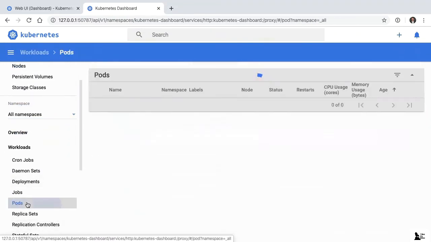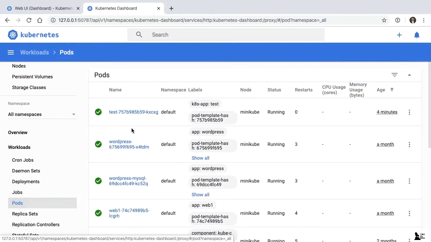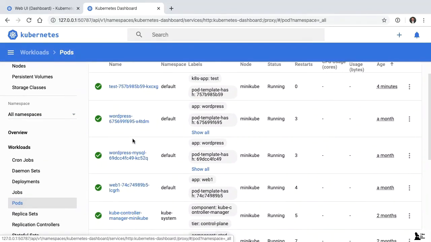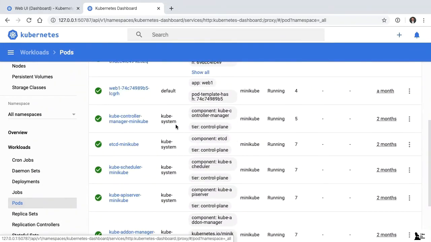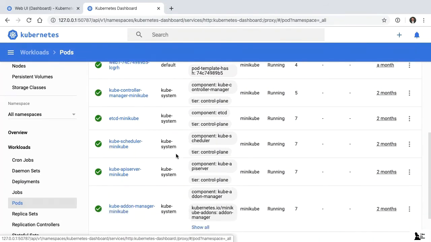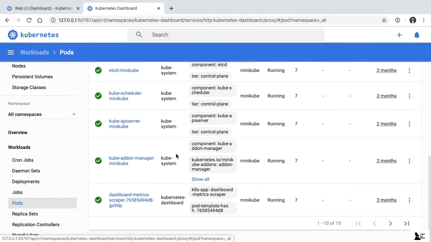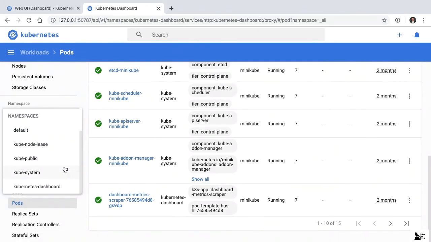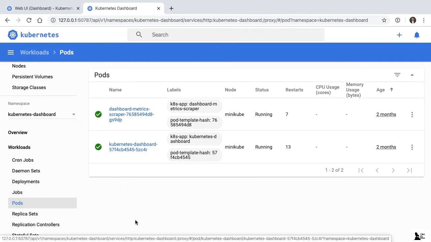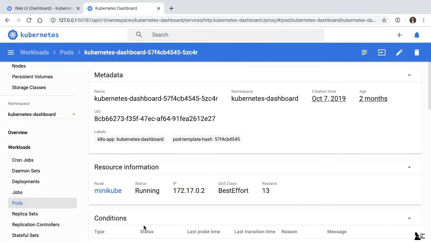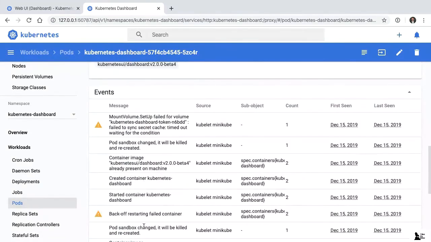And then if we go into our pods, for example, we can see the test pod we created. There's WordPress, there's Web1, but then here are all the system pods. For example, the Kube Controller Manager, etcd, Kube Scheduler, Kube API, and take a look at this last one, the Kubernetes dashboard namespace. In fact, we can just go into that namespace, and there you can see the dashboard metric scraper and the Kubernetes dashboard are the two pods that are running. And these are in fact exactly what we deployed to make the Kubernetes dashboard work.